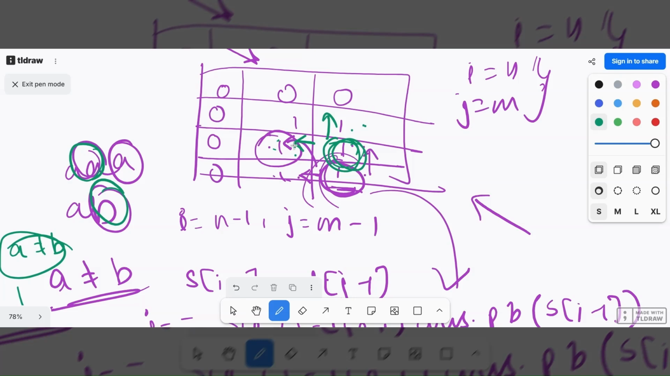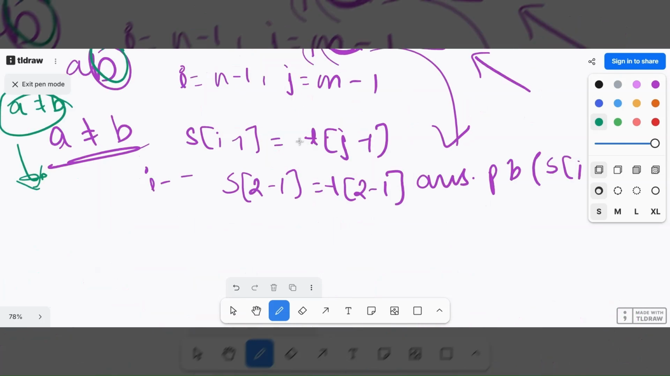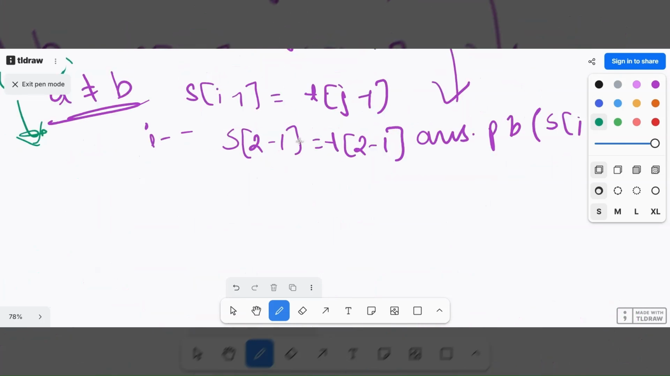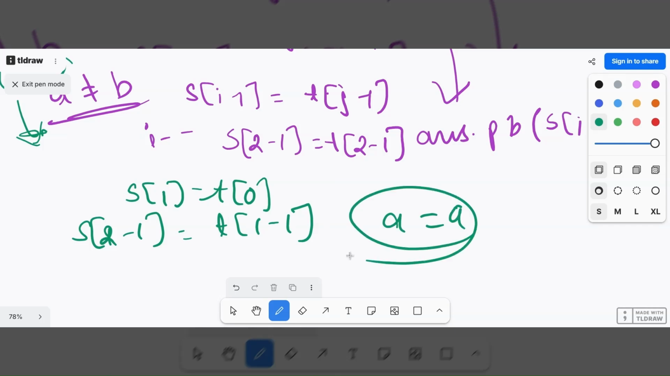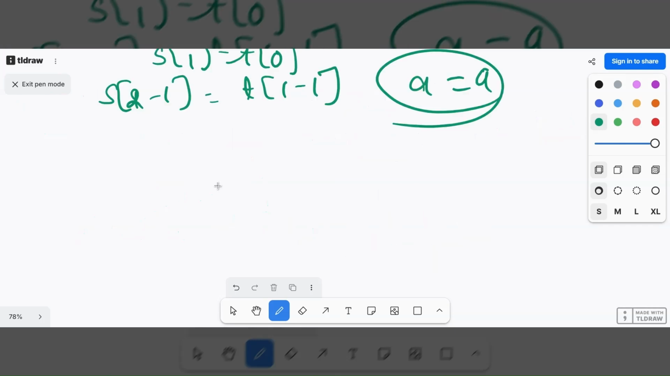Now let's say I choose to go in the j direction. So now my j has become 1. Again you compare s of 2 minus 1 with t of 1 minus 1. So you compare s of 1 with t of 0. s of 1 is A and t of 0 is A. This is matching. That means you will push back this A into your answer string.